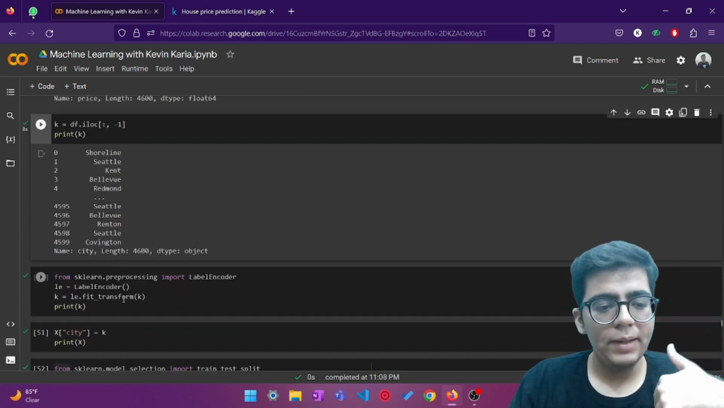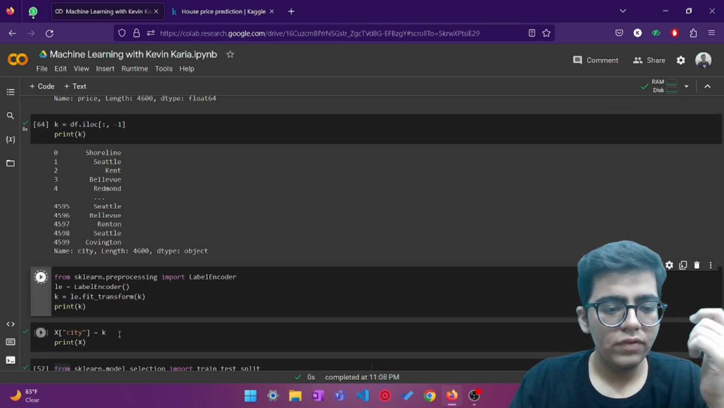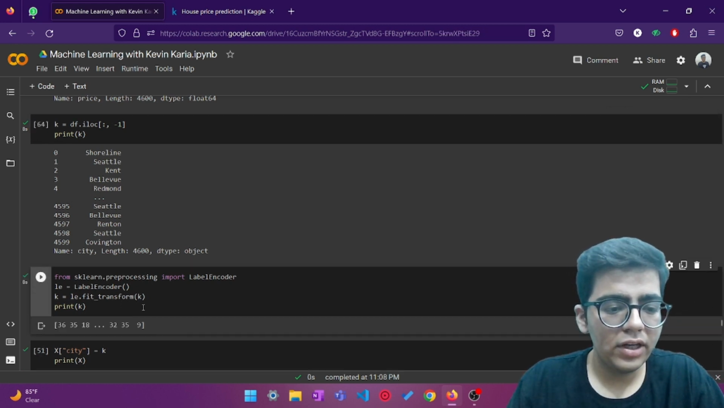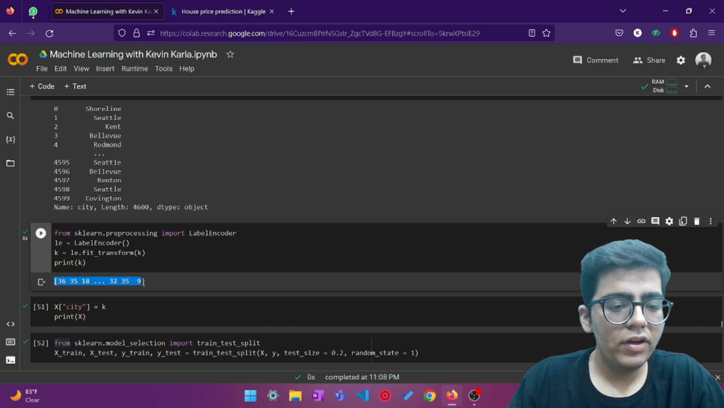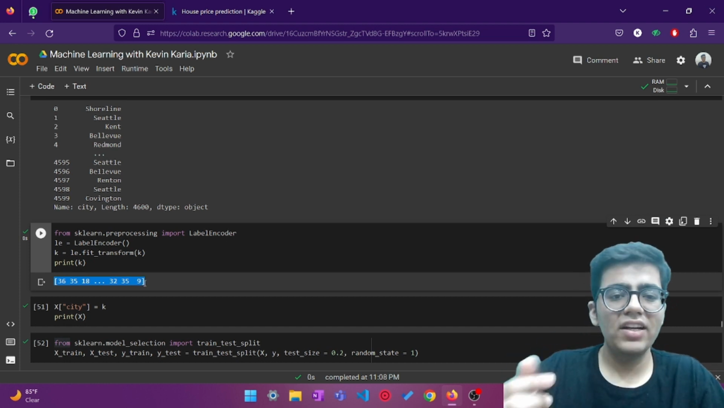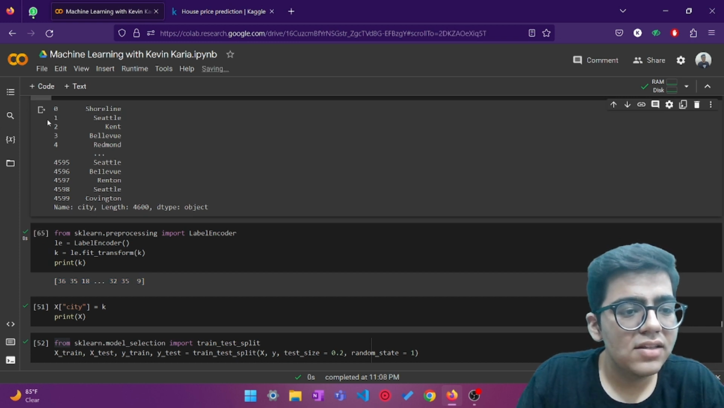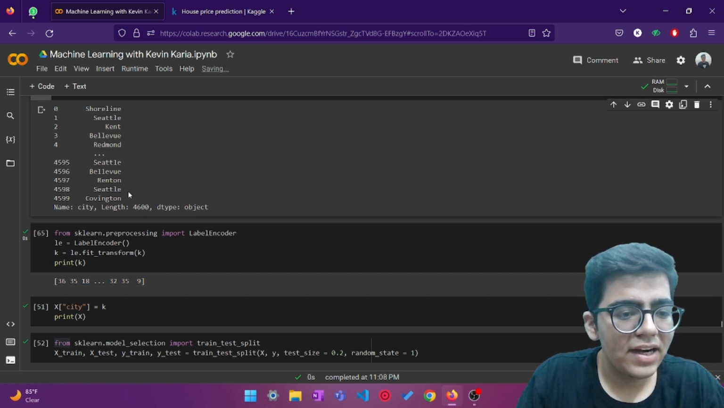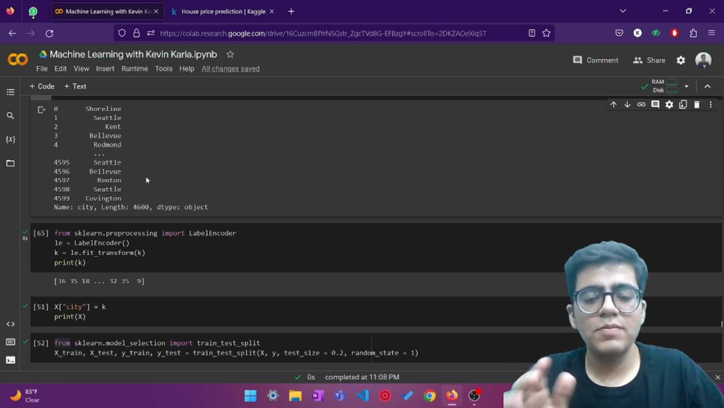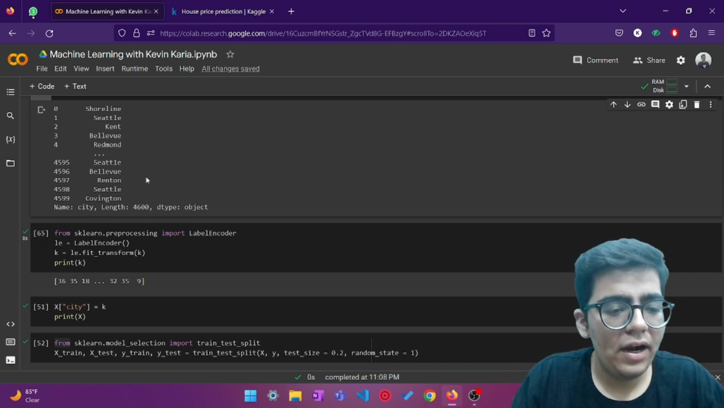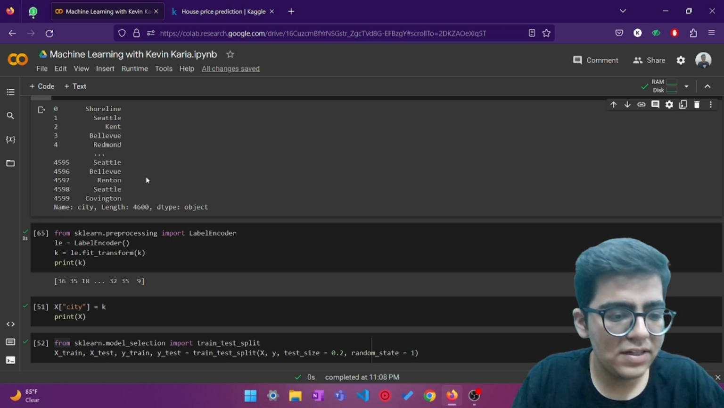And then we are going to import the label encoder as we saw before. We are just going to apply that on K. So we got K over here in terms of numbers. Each city has been assigned a number. Seattle is the second entry over here, and the second last entry is Seattle. We got 35 and 35. Seattle has been assigned the number 35, and that's how our label encoder has worked.